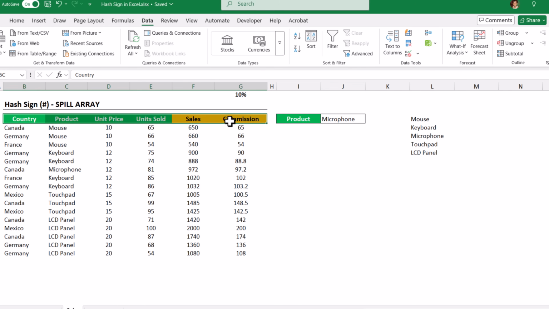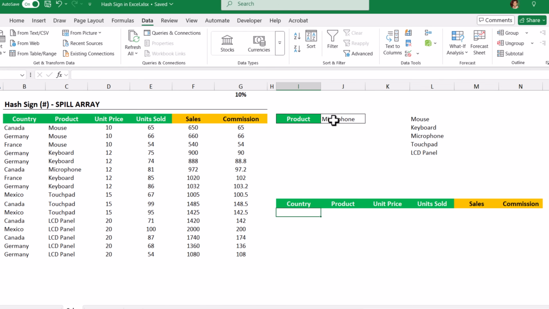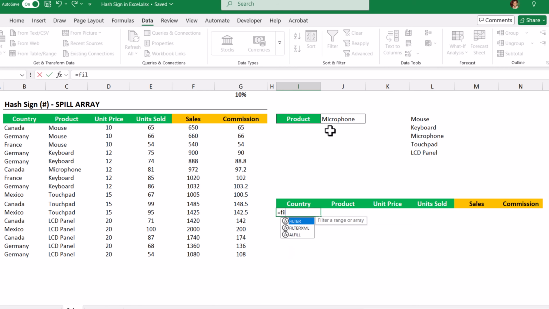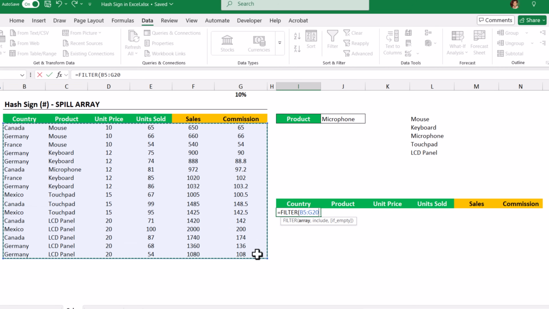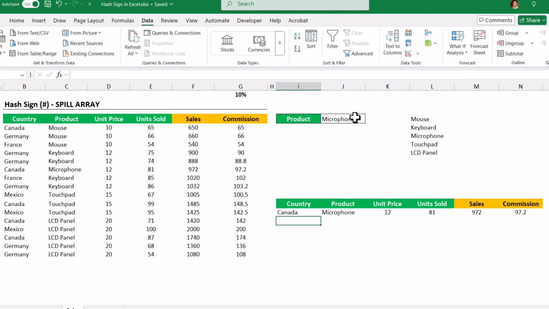Similarly, you can make use of dynamic arrays like this. I'm going to paste the headers here. I would like to filter the entire data based on my product selection. Equals FILTER, select the range, the product is equal to my product selection, close bracket, hit enter.